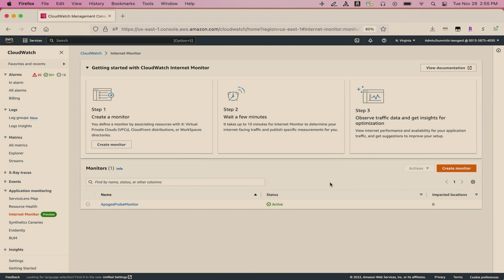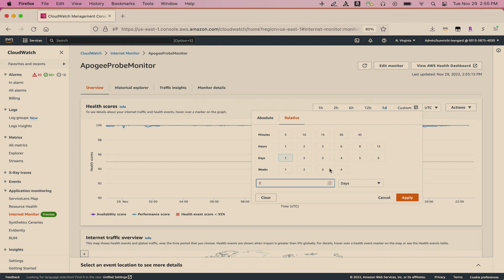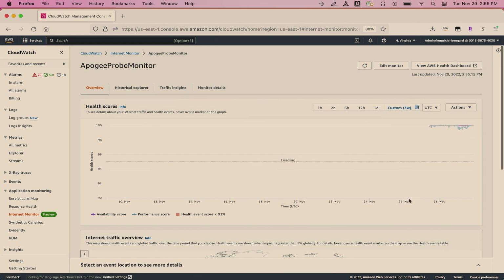I'm now going to use one of my existing monitors because it takes up to 10 minutes for Internet Monitor to determine your internet-facing traffic and start publishing measurements for you. So let's take one of these existing monitors. So this is the look and feel of the product. You now land on the overview page. You see health scores. So there's an availability score, there's a performance score. Now let's choose up to 3 weeks back, hit apply.